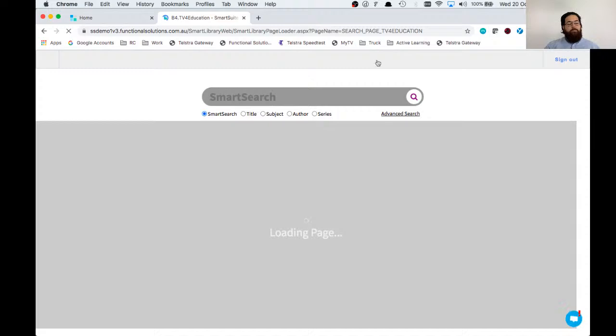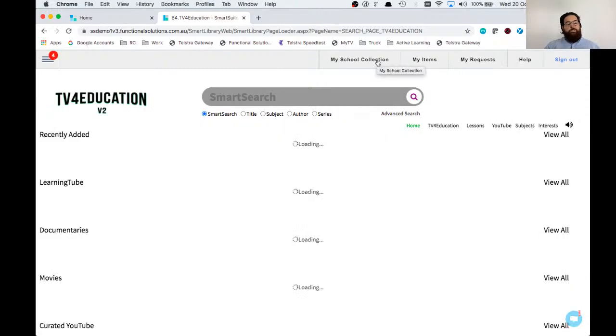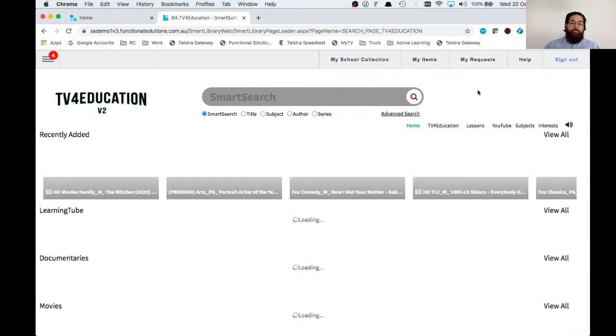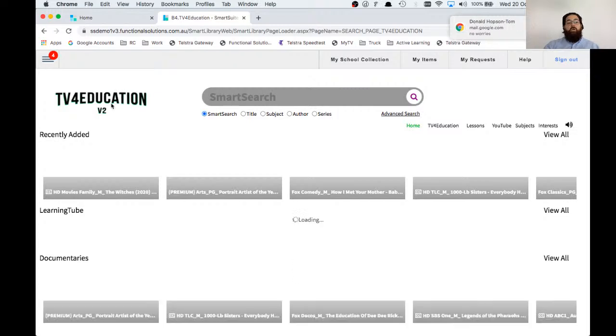Okay, the big difference between the two screens is that the TV4Education screen, the one for the teachers, has that white background and the big TV4Ed logo in the top left-hand corner.